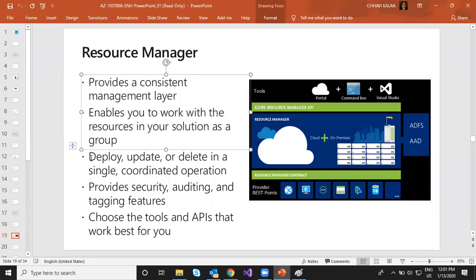So you can deploy, update, and delete in a single coordinated operation. It provides security, auditing, and tagging features again. And you can choose the tools that work best for you.